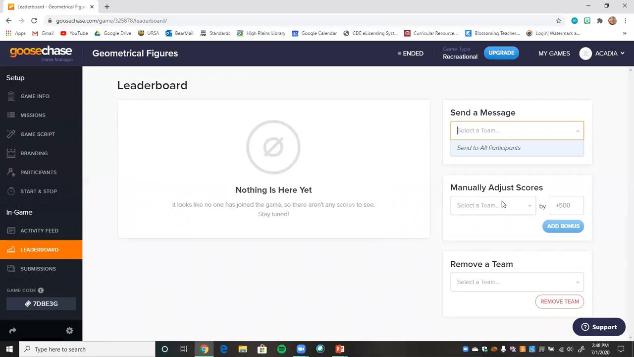You can also adjust scores. So that could be a way to reward students for being kind, or if they are helping another team, you can give them 5 extra points. Or if they find something that is a really unique idea, you can give them extra points. So maybe in the instructions, the most unique find will win an extra 50 points. You can also remove a team, so that can also be helpful.